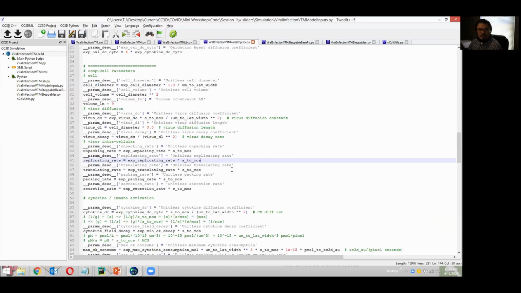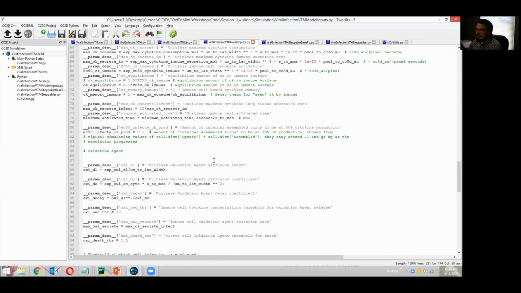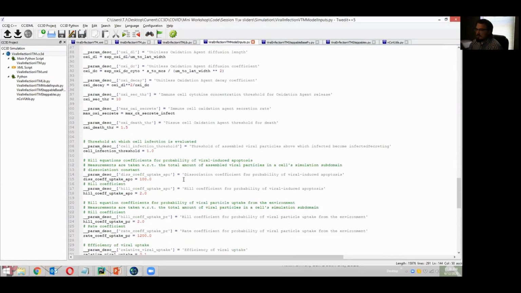Now to find the value for the dissociation coefficient that we'll modify, you can go to line 255. You should see this variable that would read something like dis coef uptake apo. It's a variable that equals 100 at line 215, excuse me, line 215.